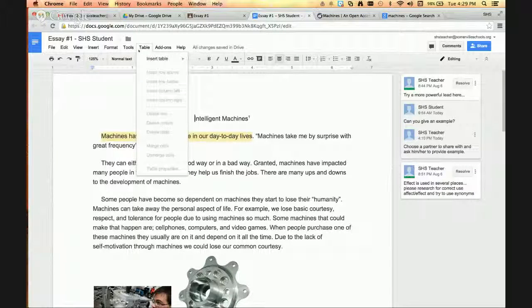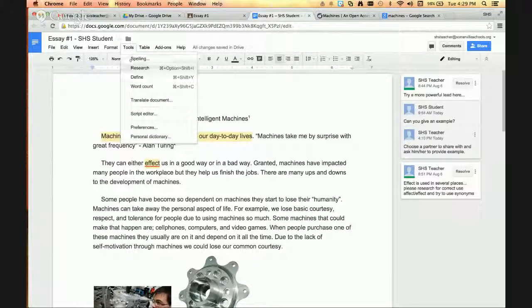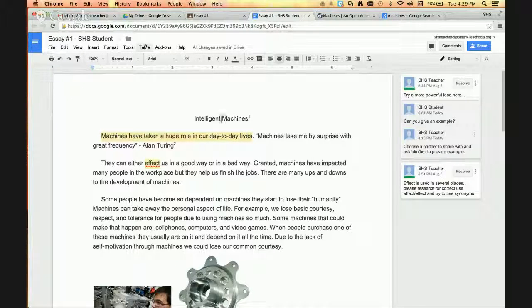Formatting, very similar to Microsoft Word. Tools, again, this is where your research is. This is also where your spelling is, and where there are ways to define and count the number of words. The document can also be translated into different languages if you choose. You can insert a table, and that is pretty much it as far as the toolbar goes.